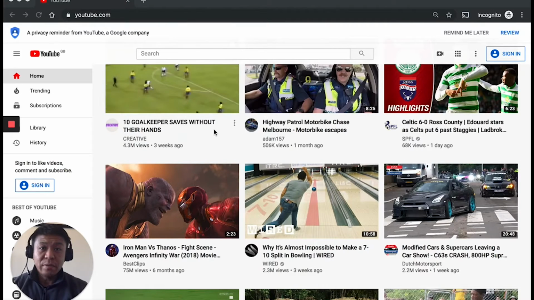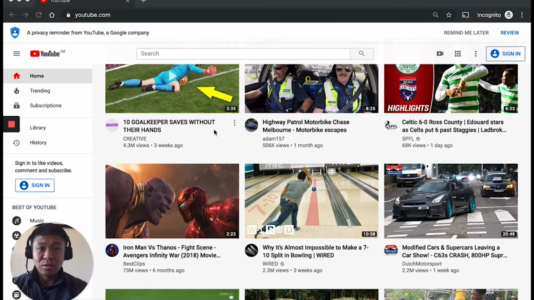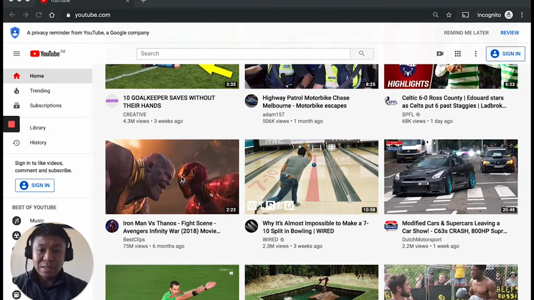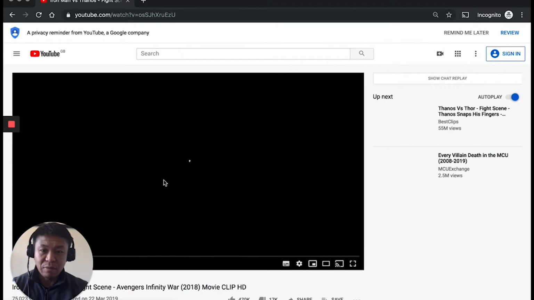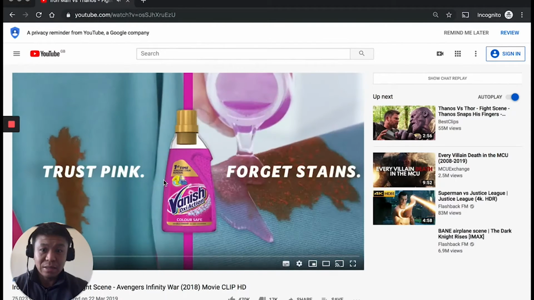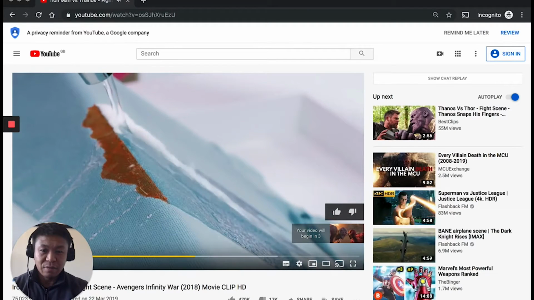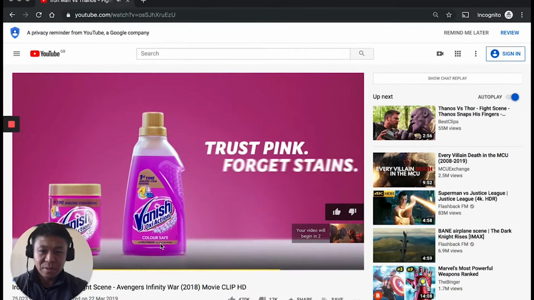The fourth type of ads that Google has is called video ads, and they generally appear on YouTube videos. The ads can appear at the start of a video or in the middle, depending on how long the video is, or at the end. So if you have a look at this one, this one's got 75 million views, so it should have ads, and you see that you've got Vanish. Okay.